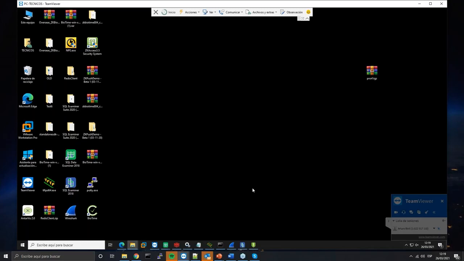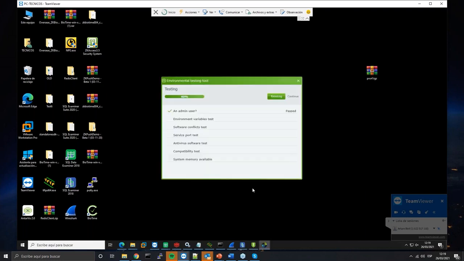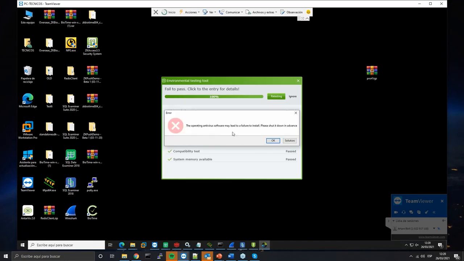The first thing that the installation does is check whether the computer where the software is going to be installed complies with all the requirements of the installation. Okay, it's not that important, not a big deal. As you can see, the antivirus software test displays an error, but this would be just a warning. There are some checks, for example, if I'm not an admin user, I will not be able to install. But here, the antivirus software test says the operating antivirus may lead to a failure to install. Not that it's going to fail, but it may lead to a failure to install, okay?